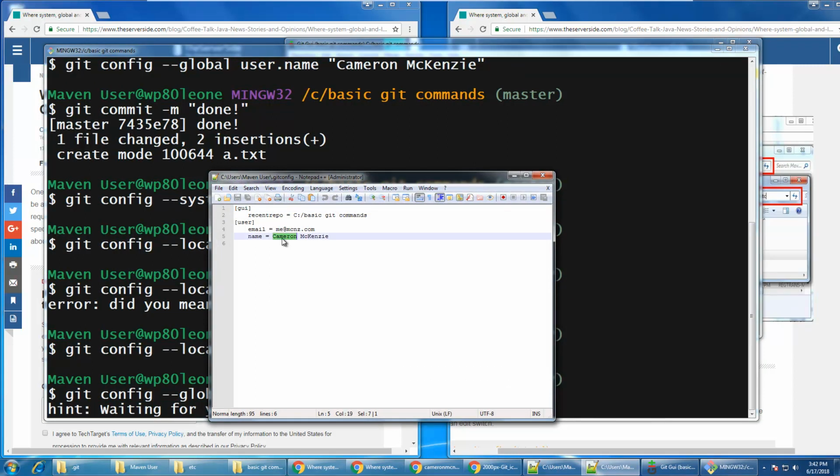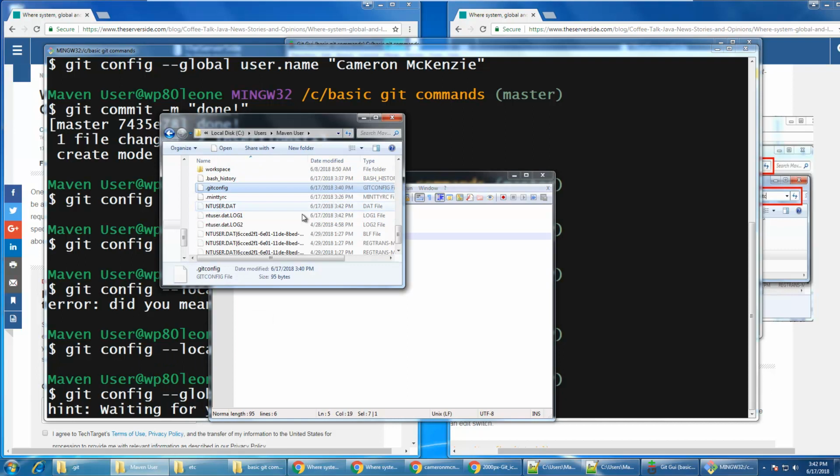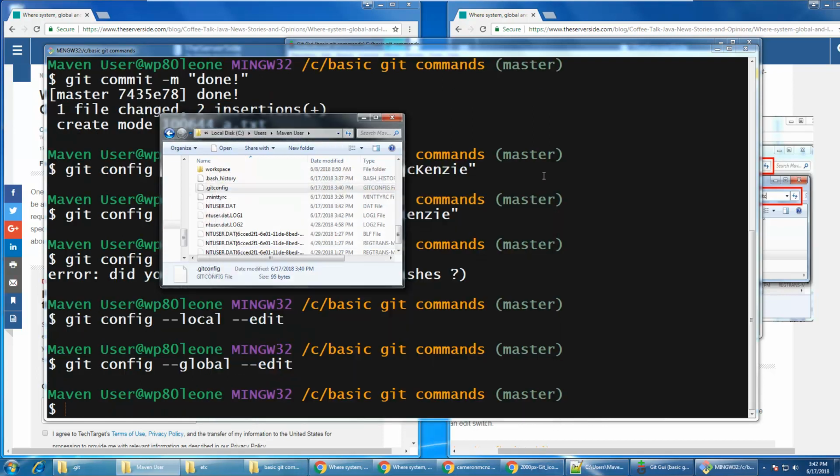And here we see Cameron Mackenzie, which was the first one I set up. And you notice that's saved in users, Maven user, .gitconfig. Maven user is the user that I've logged in with. And you can see the file is named .gitconfig. So that's kind of interesting. It actually doesn't have a file name, just an extension. And that's up here in the user directory. And I'll close that window.